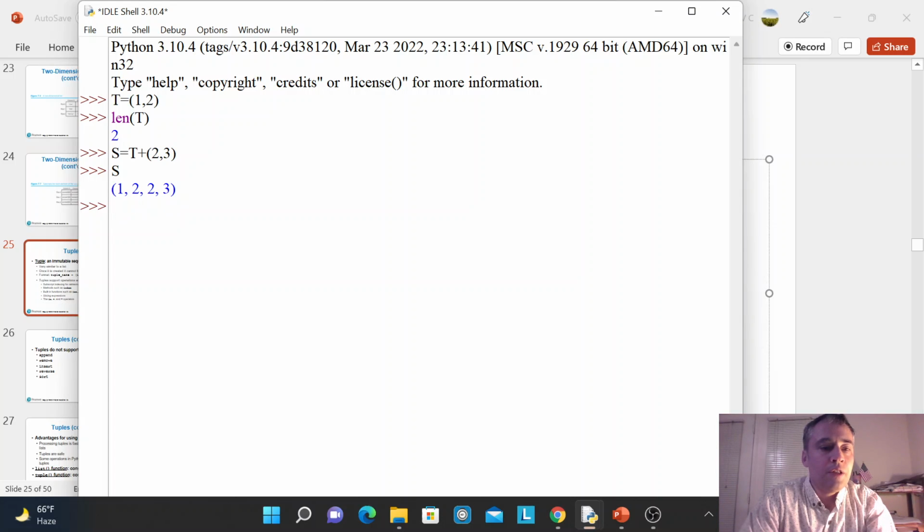And if I'm going to take T, again, the same tuple consisting of 1 and 2, and repeat it 3 times, I get a longer tuple with 1, 2 repeated 3 times. So use tuples when you don't plan to change entries, and that will work a little faster. That's all I'm going to say about tuples.